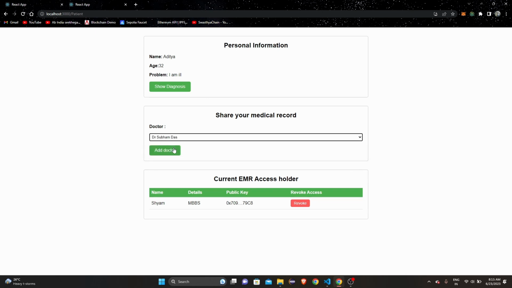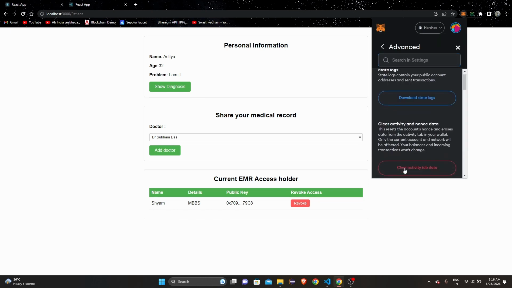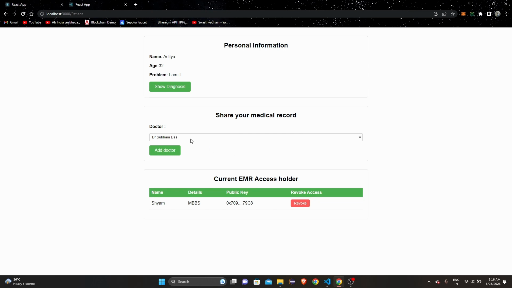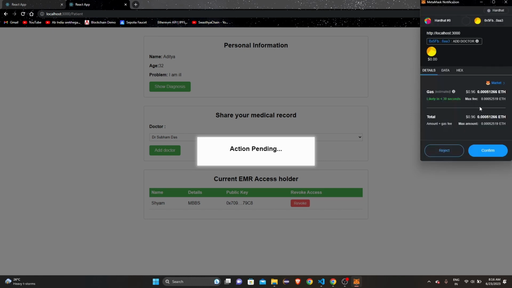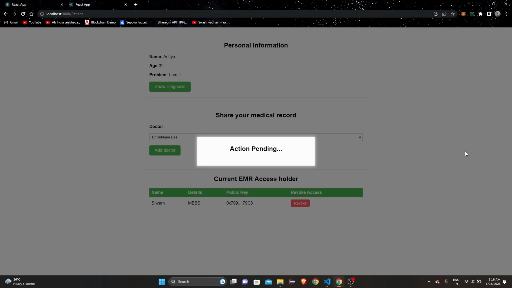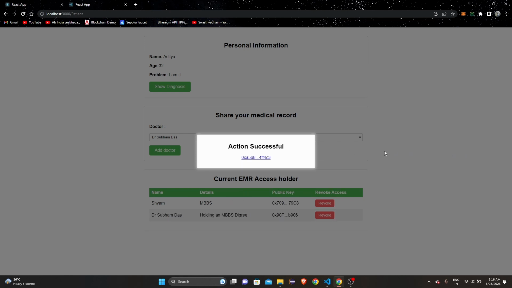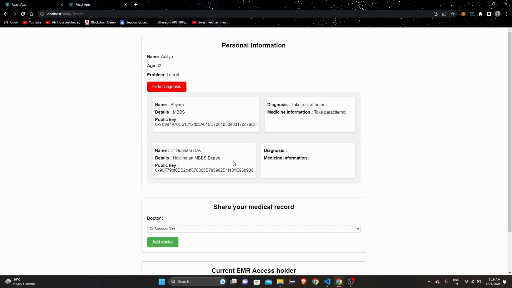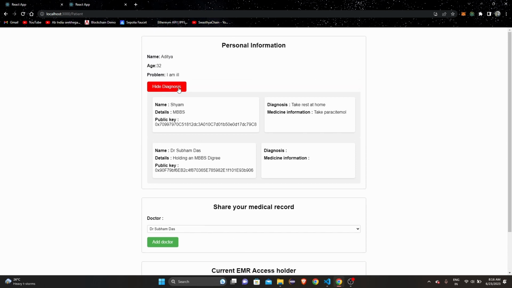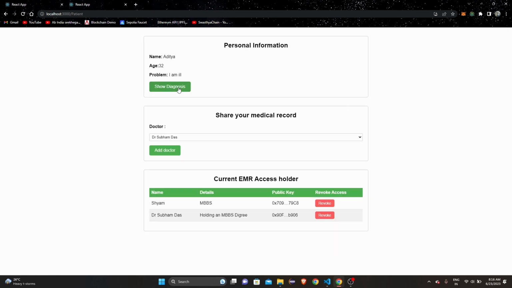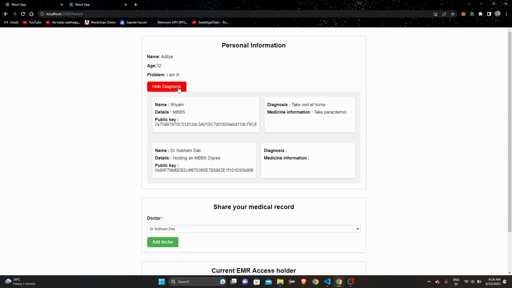Shubham Das is available, and if you want to give the doctor access, first remove the active tab data from the localhost. It's kind of annoying, I know, but what to do? For the testing you need to do these things, and you can add Shubham Das and hit confirm. So now you have given Shubham Das the access, and in the diagnosis it is not going to show anything because Shubham Das has not given any diagnosis yet. But as you can see, Dr. Shubham Das is available, and now Dr. Shubham Das can also give some medicine information and diagnosis.